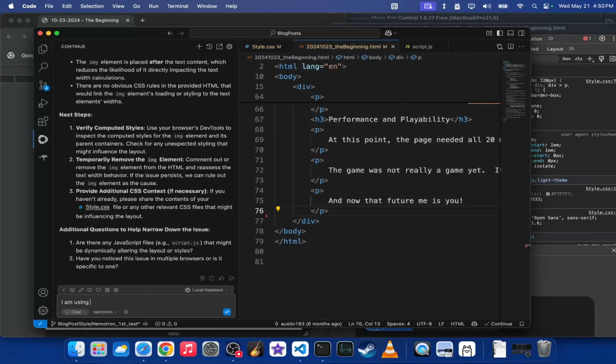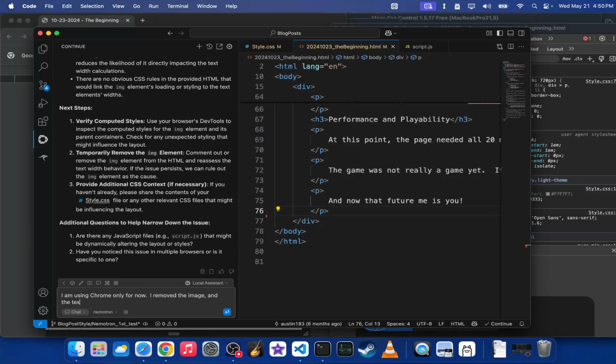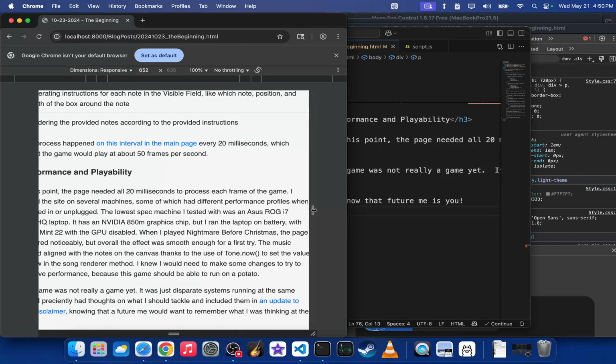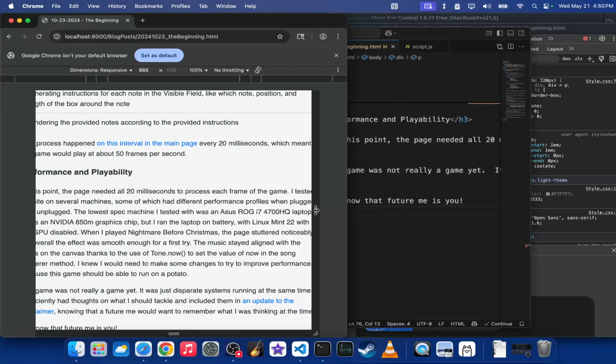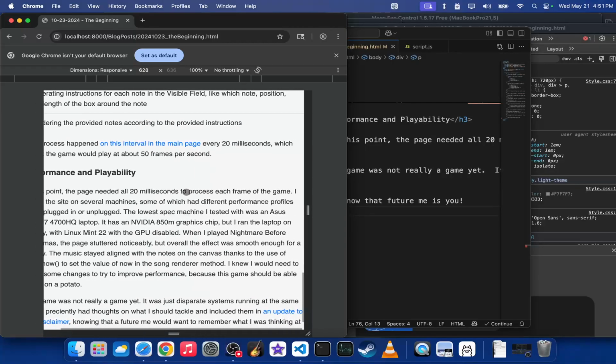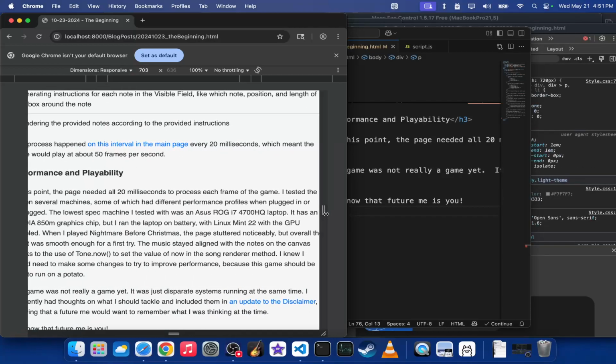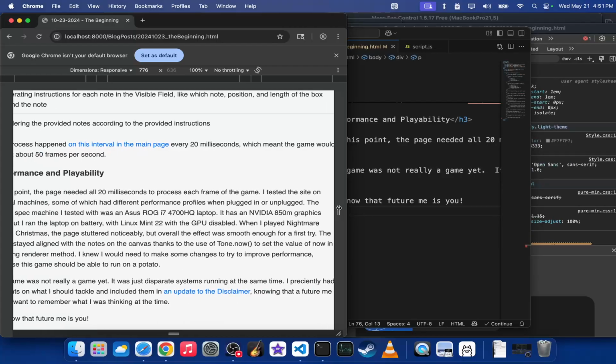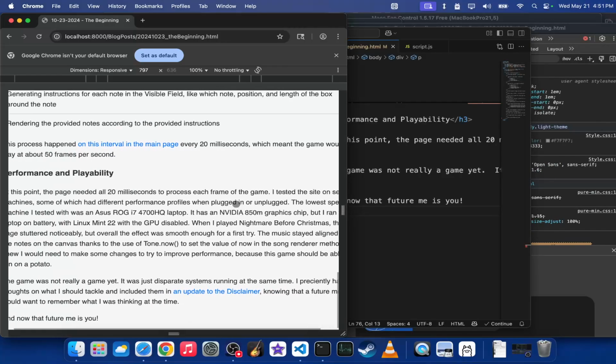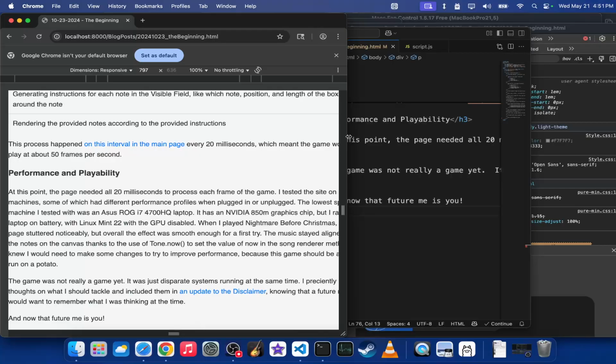I am using Chrome. It's asking if I've noticed in multiple browsers. Only for now. I've removed the image and the text flows from edge to edge. Kind of weird the way it goes a little bit over. Maybe that's because it's max 720. Once I go to that, maybe the whole thing shows up. Oh, or maybe not. That's 797 now.